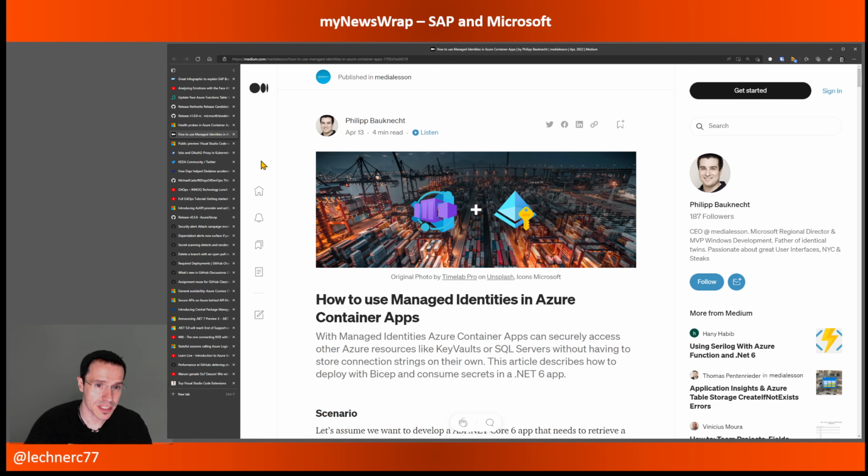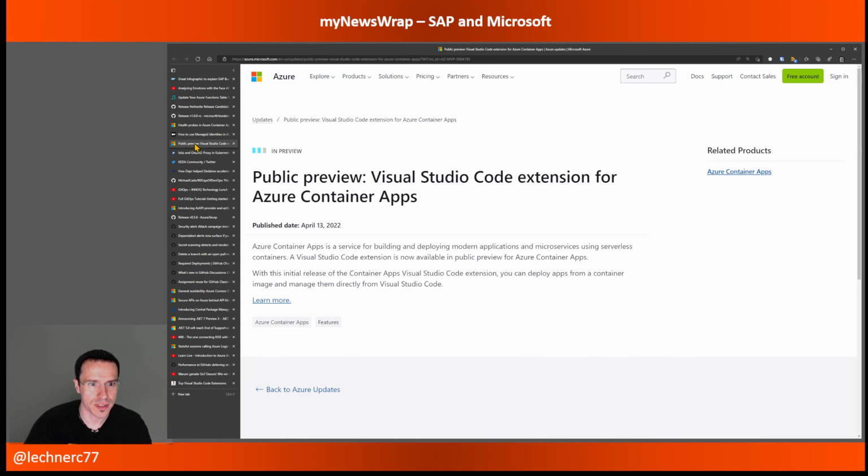And last but not least, also from the world of Azure Container Apps, there is now a public preview of the Visual Studio Code extension for Azure Container Apps. So with this news coming together, a lot of puzzle pieces are now falling into place that have been well expected from my perspective in the Azure Container Apps area. And I think we are also nearing the GA of Azure Container Apps, which I'm also looking forward to. So great news one day before Easter Sunday.